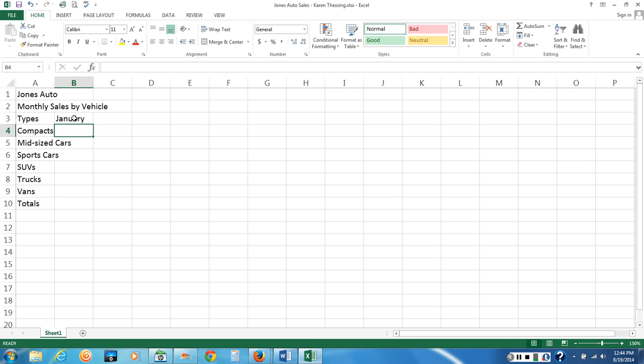What a fill handle is, it fills a series, and the series could be anything from text to numbers. So go back and select cell B3, and how you select it is you just click on it. You know it's selected because it has the darker border around the outline of that cell.